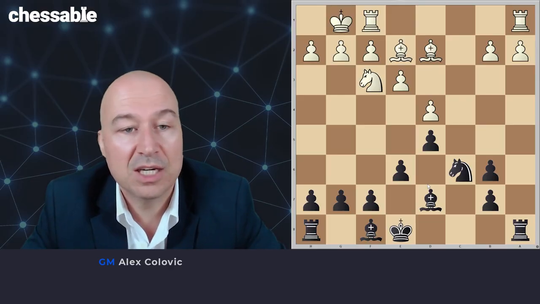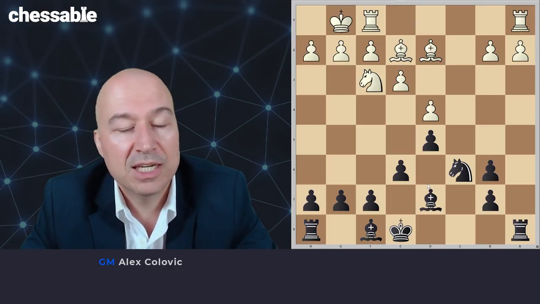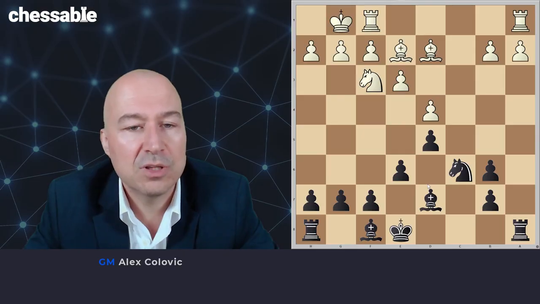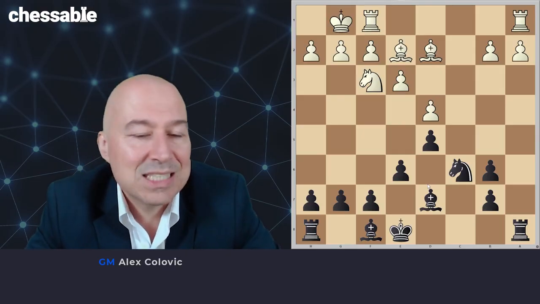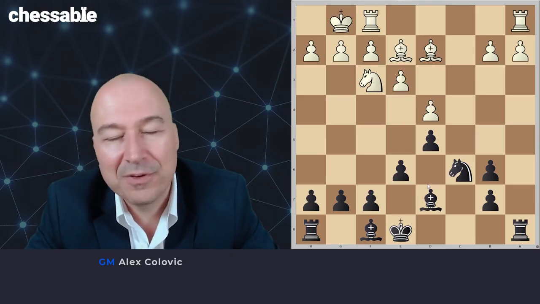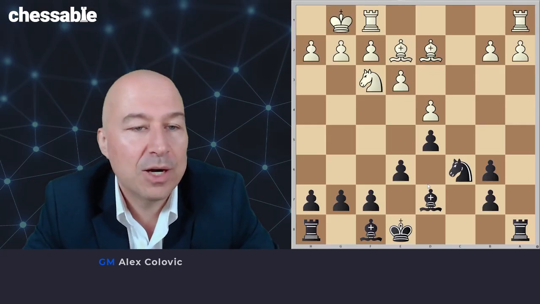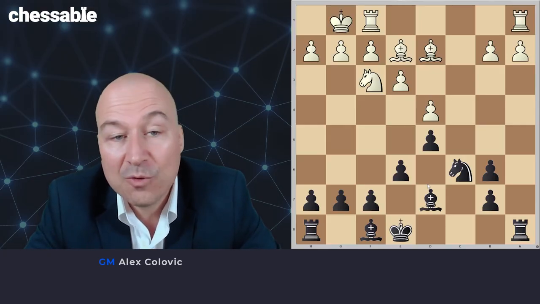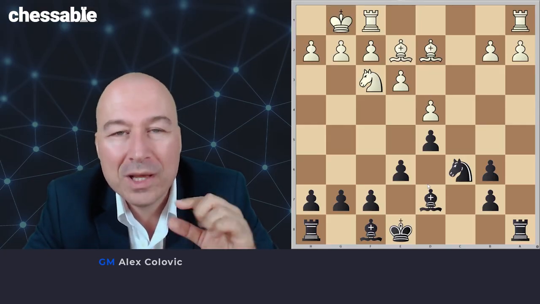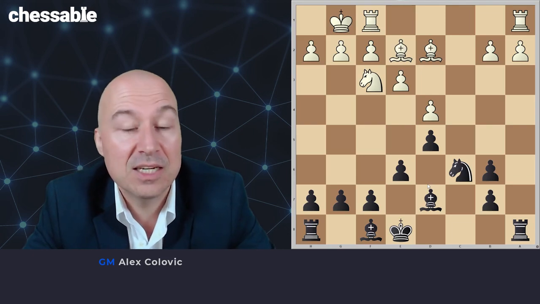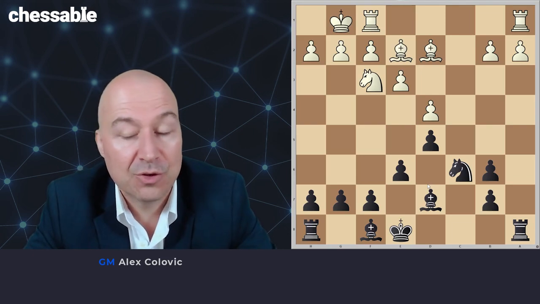If he wanted to leave the king in the center, he could have played bishop d3 and king e2, but he decides to castle short. But then again, slight feeling that gives you, okay, but it's an endgame, why not just leave the king in the center? Again, nothing wrong, but slowly, little by little, these things tend to accumulate.